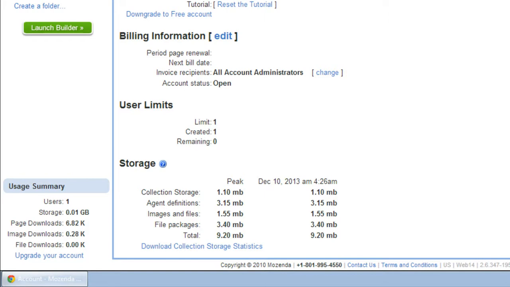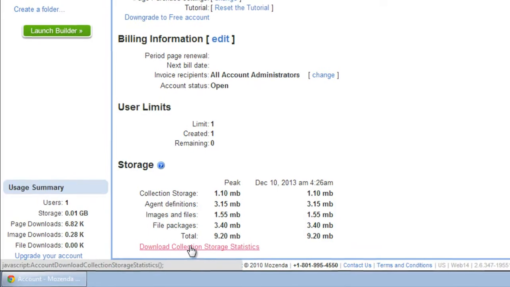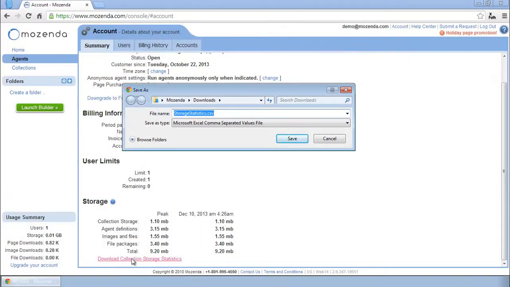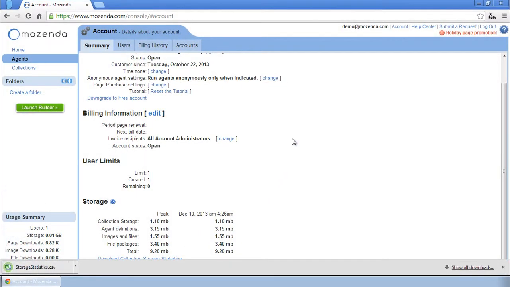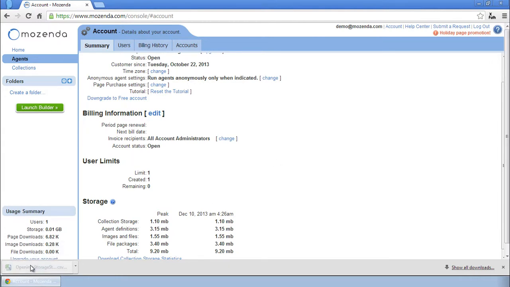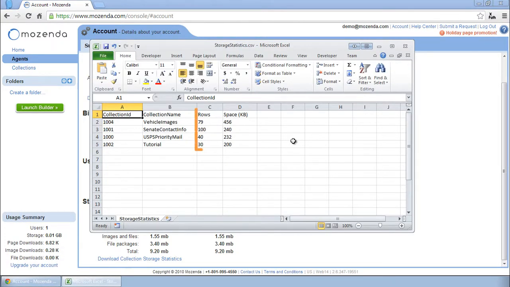Overage fees are charged if the moment of peak storage for that billing period exceeds the subscription limit, even if the current storage is below that limit. To get storage statistics for each agent, click Download Collection Storage Statistics. This will download a CSV spreadsheet to your computer. This shows the number of records and the memory space used by each data collection for each agent in your account. This includes only text data. Memory space used by web files or packages is not reflected here.